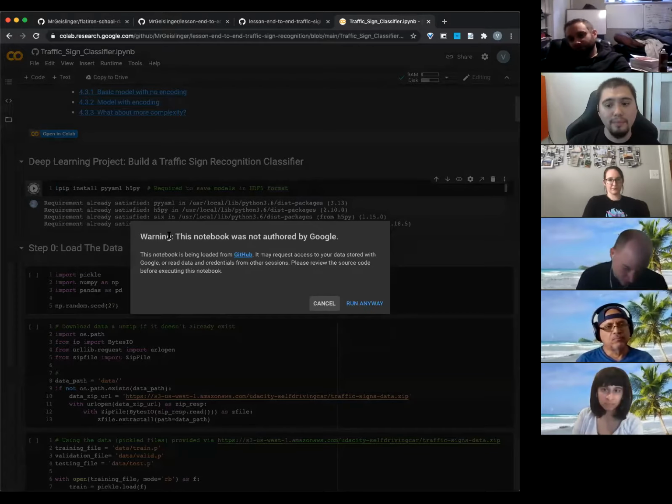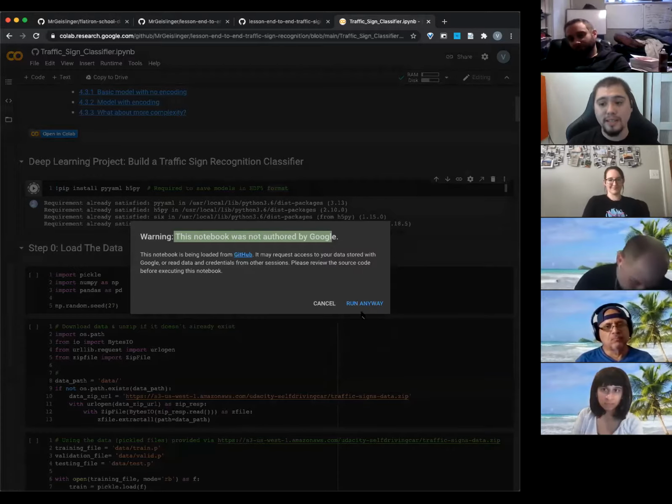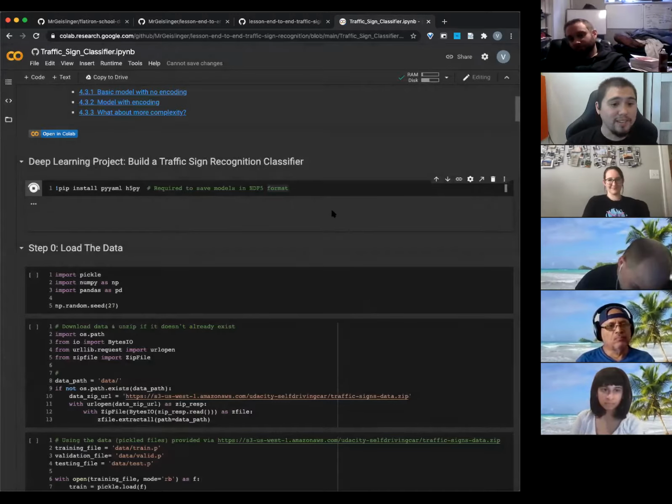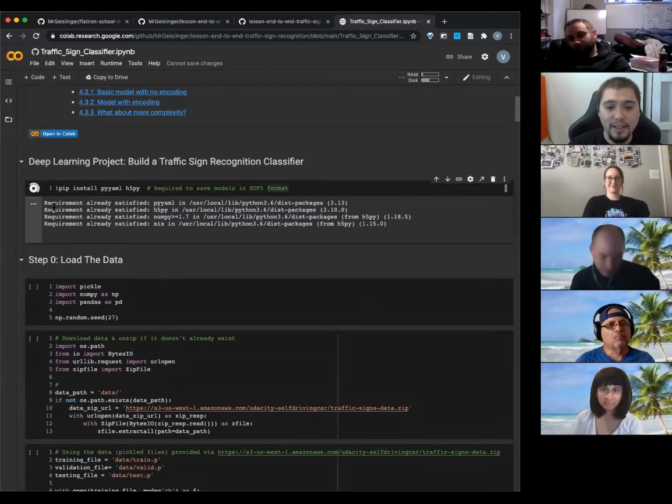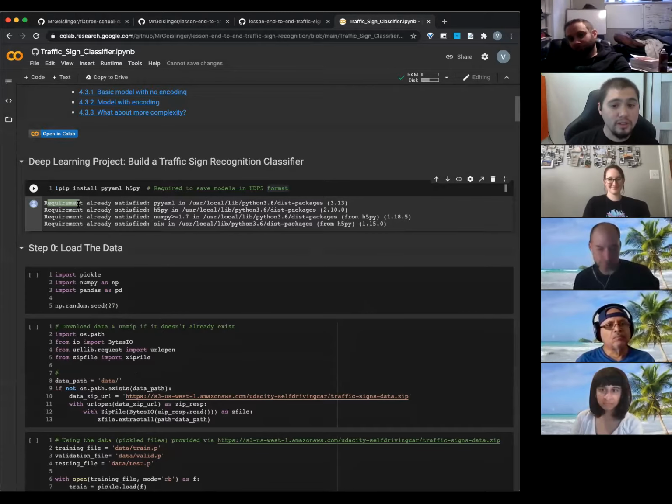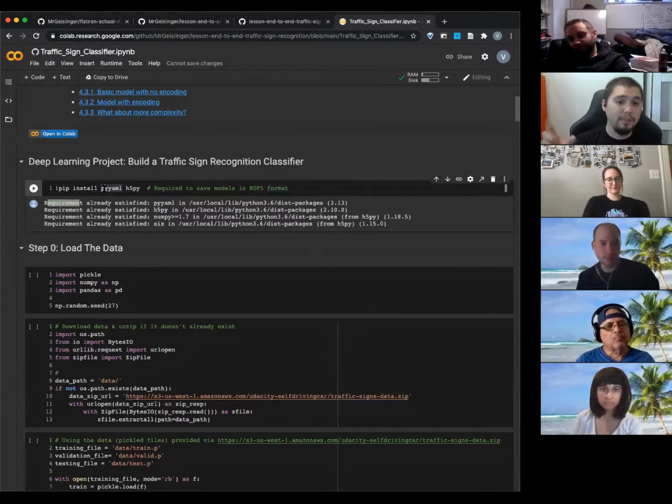It's just letting me know, hey, this is not by Google, this is from GitHub. Are you sure you want to do this? And I say yes, because I am me and I trust me sometimes. And you can see here, in this case, it looks like requirement already installed. That means we already installed these libraries on here, because I already used this. It's probably remembering that runtime. But if you didn't have these libraries, or if you get a library not found error, you could install it.